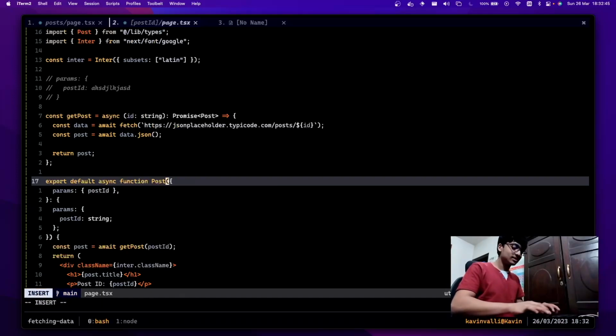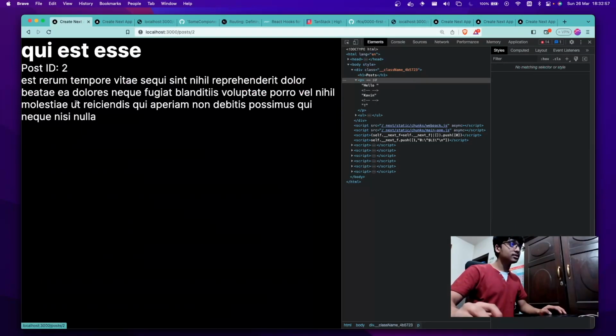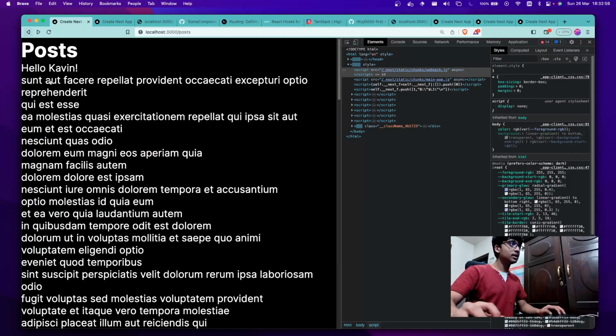Oh, this is the post page over here, because the post had already come in, and we have this post coming in over here. So this still works. This works pretty well.